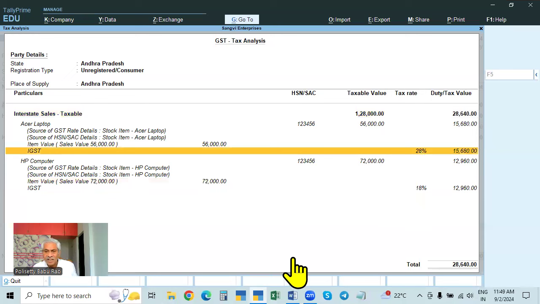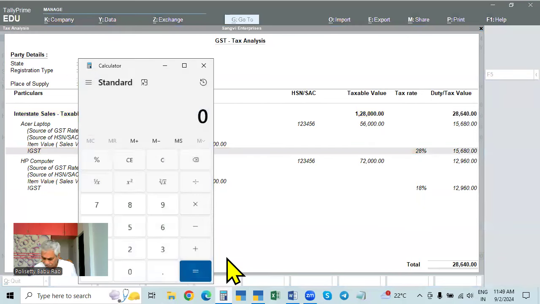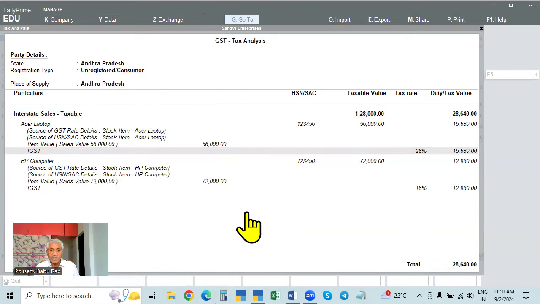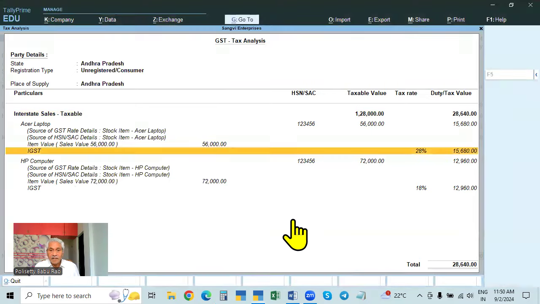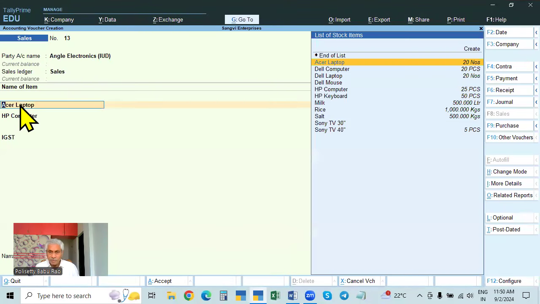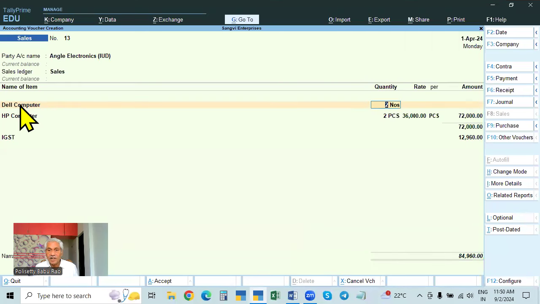It is showing something wrong here. Sometimes it shows like 56,000 into 18%, if you take it, it will be 10,080, say 15,080. Here it is 72,000 into 18%, so it is 18%, 12,960 correctly. Okay, we will take another item instead of that. HP computer, we will take Dell computer. So we will take up Dell computer.